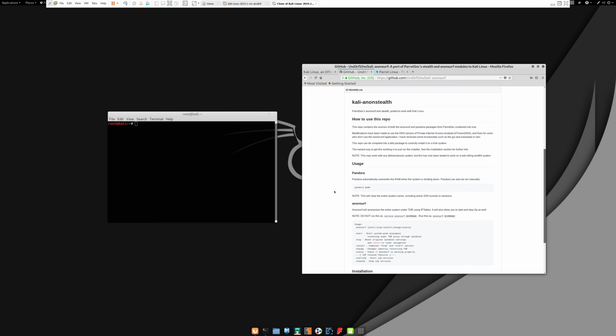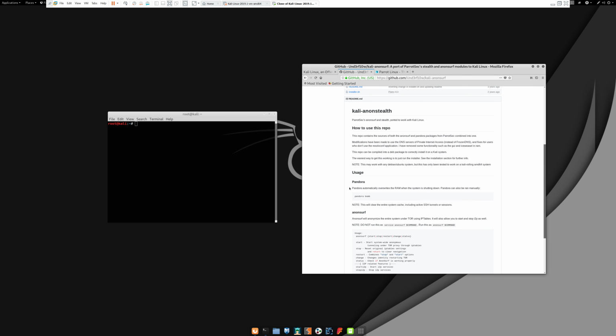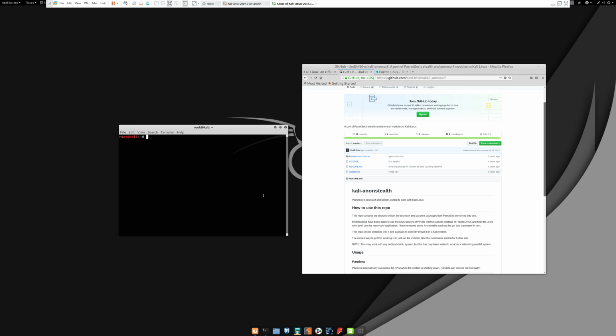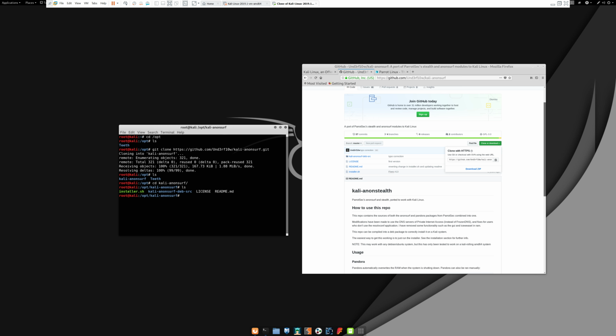It's pretty easy. We're going to clone it and install it, and I'm going to show you how to use it. So it's pretty simple. We're going to copy the Git link here. I'm going to do git clone, and then the repository that we want to install. That's going to go ahead and grab that. You can see here now we have it, so I'm going to cd into that. And you can see here we've got an installer.sh, so we're just going to go ahead and run that.